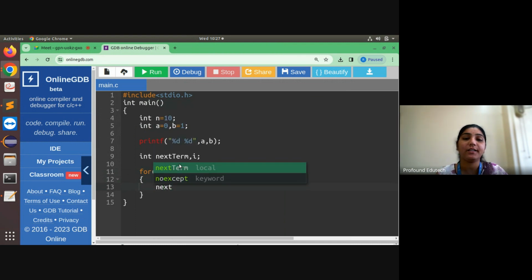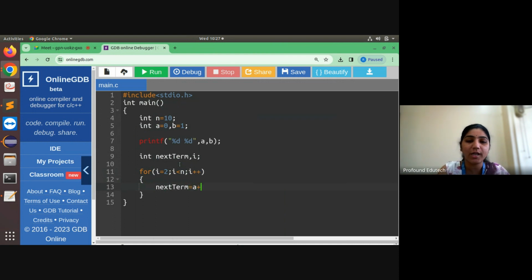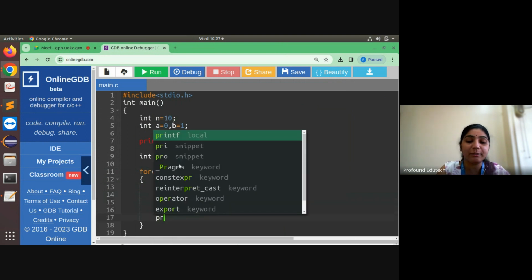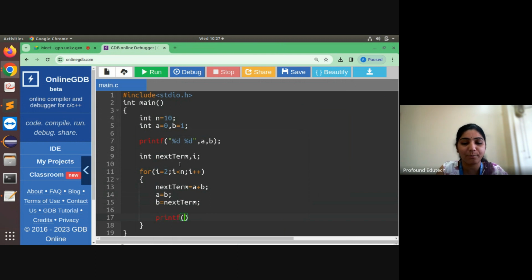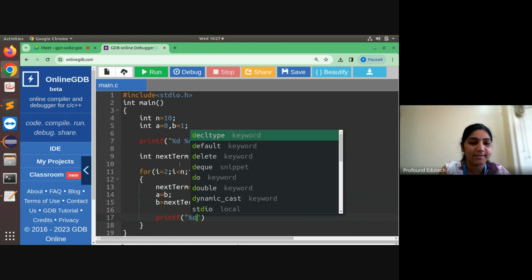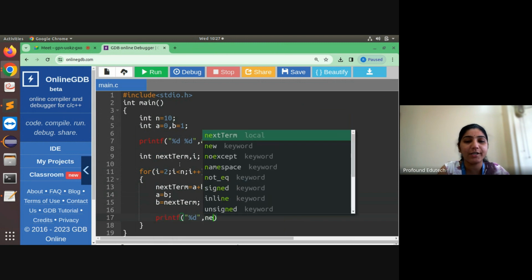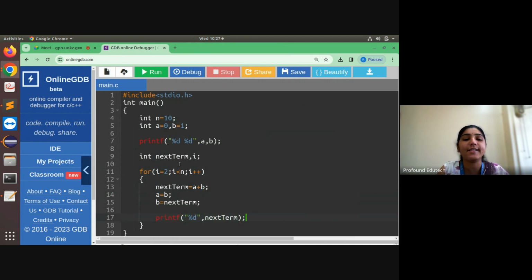Now next, we have to do addition. So next term equals to A plus B. After that, you have to initialize A equals to B and B equals to C. Means our C variable, that is B equals to next term. And then we will print the value. So printf double quotes %d comma will display the value of C. Then for loop close and last return 0.